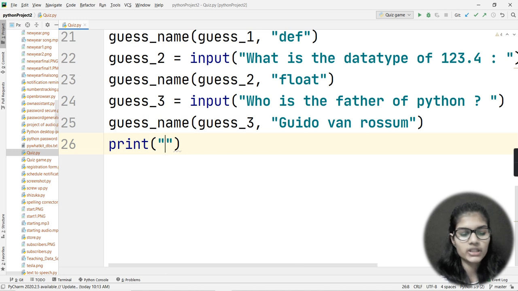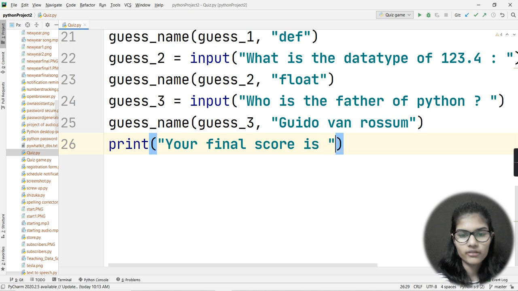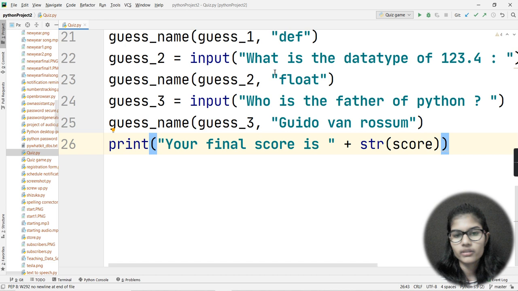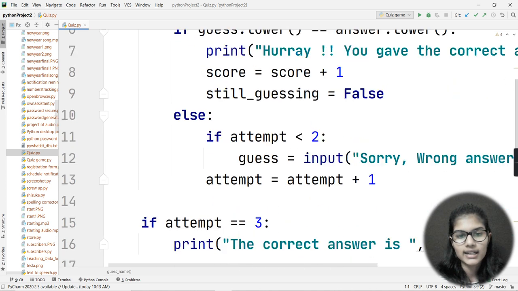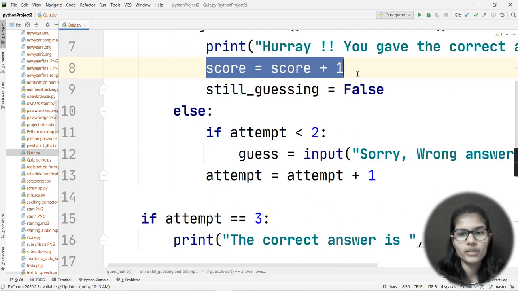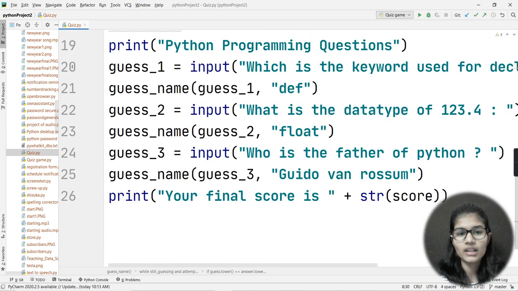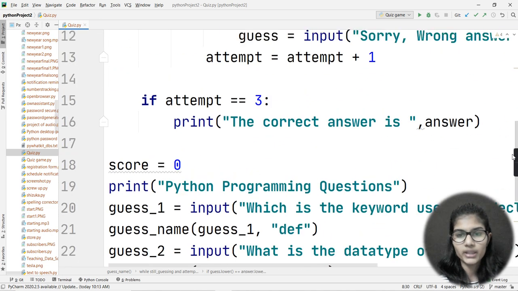So I will be just writing here, let's say, your final score is, and here I would be just adding plus and str, and in bracket I would just add the score, that is the variable in which we'll be storing the final score. So I have just made it 0 here, and above we have just used that score, and here score is equal to score plus 1. Okay, so that is the whole idea about making this program.